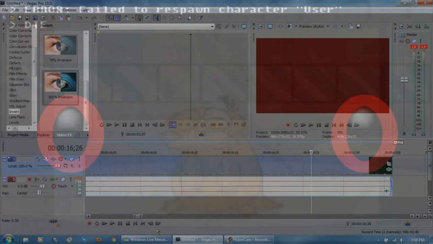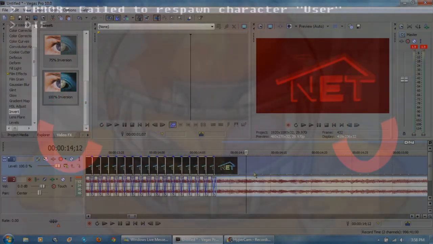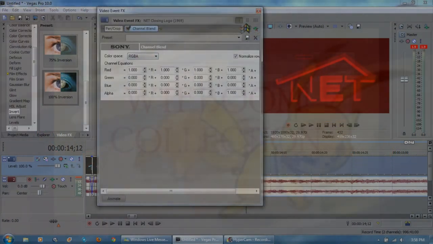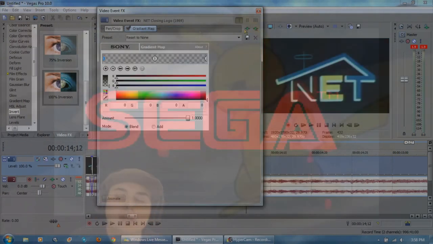Now what I'm going to do up here, and this I'm going to leave up for you guys to see, is add a gradient map and remove the channel blend. And I have a preset on here called Colorama.